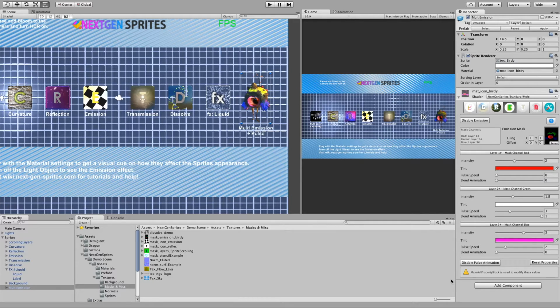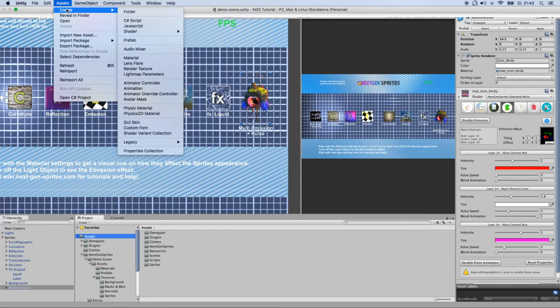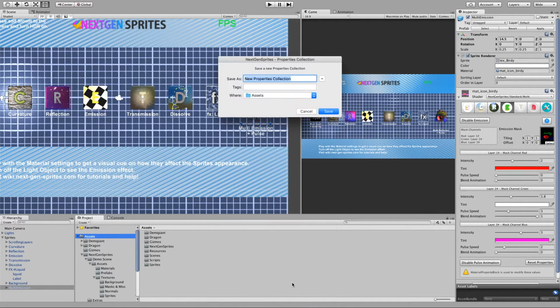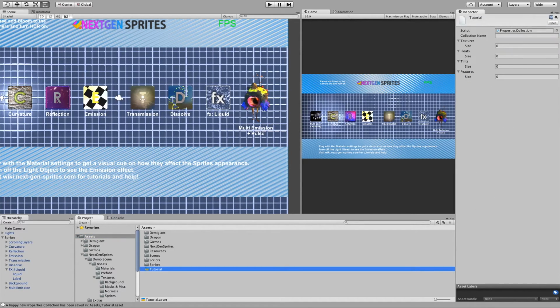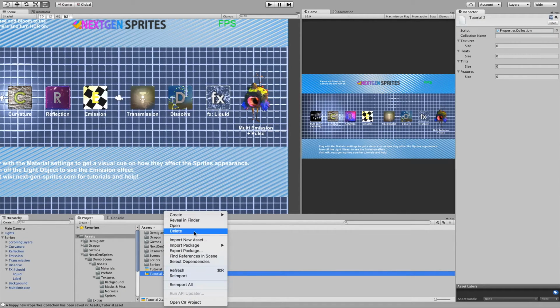So let's take a look. You can create your own properties collection by using the create button here, or we can go to assets, then create. Or we can just right-click on the empty space in the project folder and then say create and properties collection. So we can give it a name. Let's call this, I don't know, tutorial. And now we have a new property collection here as a real physical asset in our project. I can also, if I like, duplicate it and make changes and so on. So let me just delete these, we don't need them.